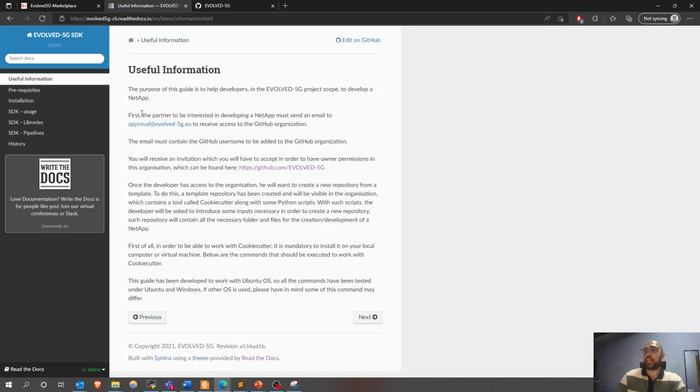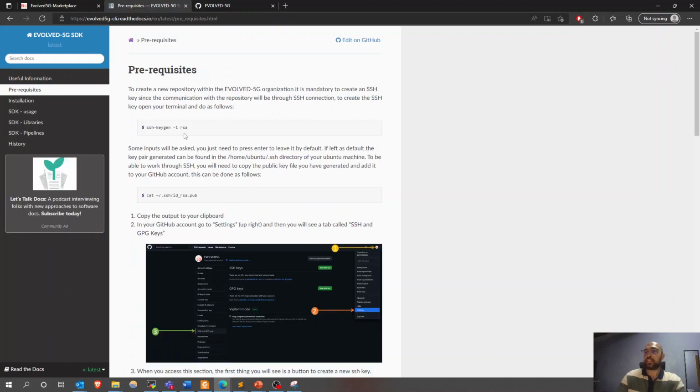The first thing that someone needs to do is send an email to this address with his or her GitHub username, and a person from the EVOLVED-5G project will add these usernames to the EVOLVED-5G GitHub organization, and in this way we grant access to the persons who want to access our organization. Once they have access, the next steps are some prerequisites that they need to fulfill.